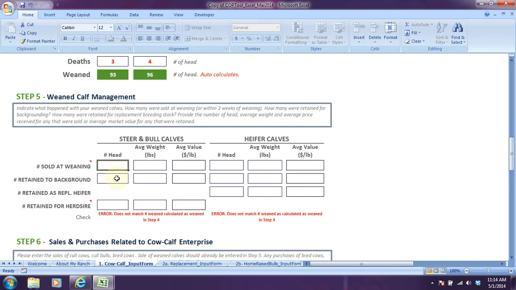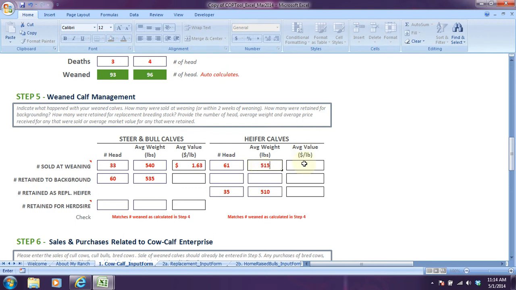And we have information that 60 steers were kept to background, and they averaged 535 pounds. And heifers that were kept back, 35 heifers averaging 510 pounds. And then on the sales information, we sold 33 steer calves at weaning, averaging 540 pounds and bringing $1.63 a pound. And for heifers, 61 sold at weaning, average of 515 pounds and a value of $1.43 a pound.